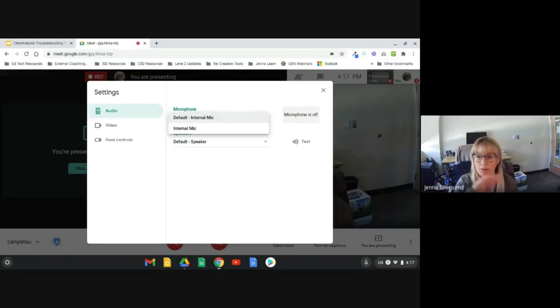But if I have multiple cameras, such as my webcam on my computer and an external web camera, you want to make sure you're choosing the right one. Or if I have, say, wireless headphones versus my computer internal mic, I want to make sure I have the right one chosen. So those settings are specific to different apps and sites.